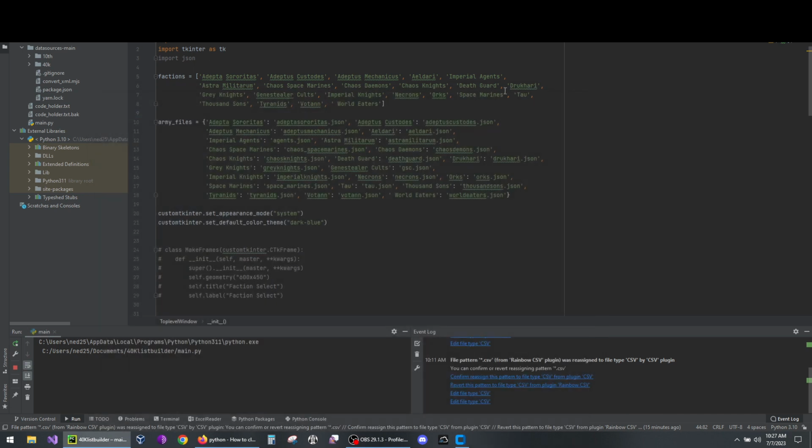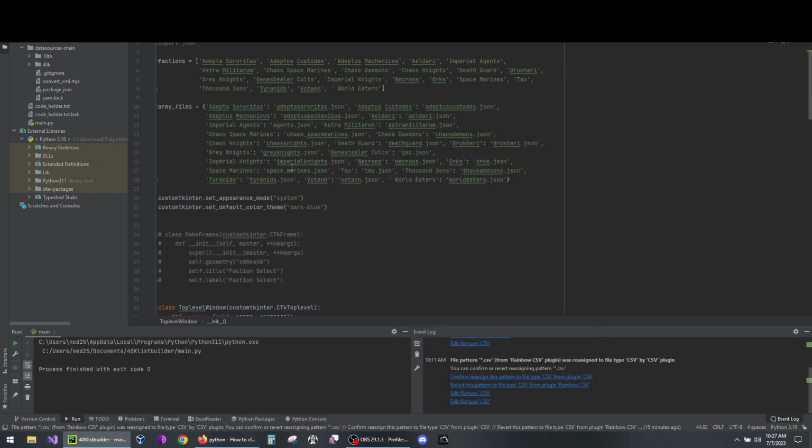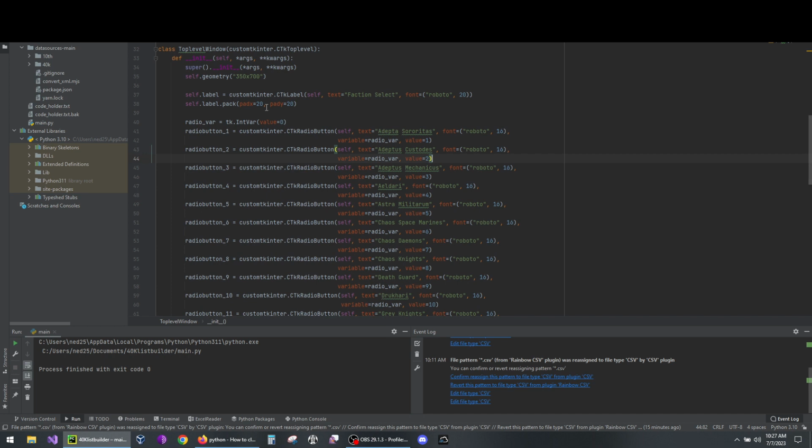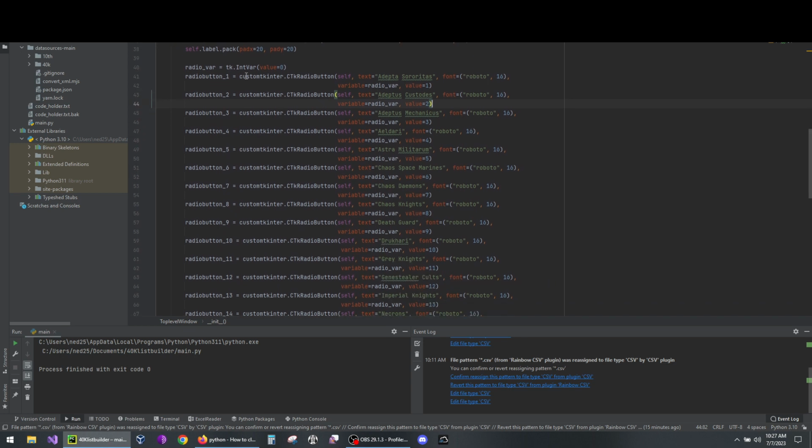And then the regular Tkinter. These are Python packages that allow you to use GUIs pretty easily. We've got to close the top level window. This is for that window that pops up when I click the faction select button and pops it open.